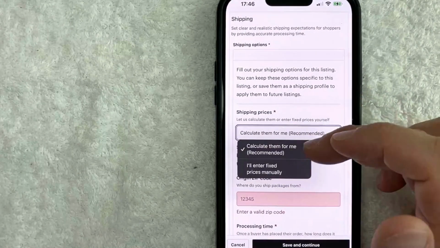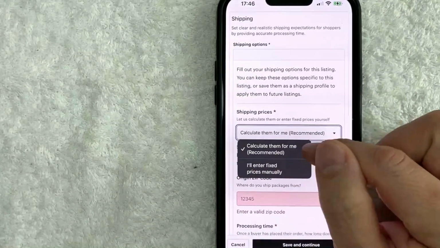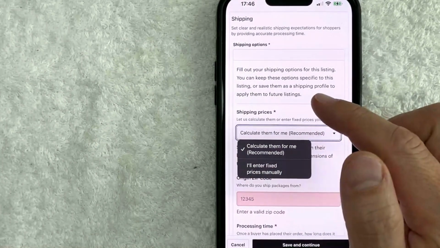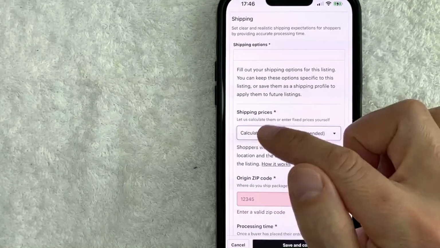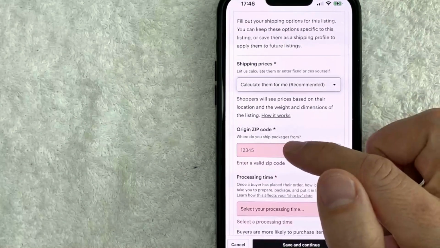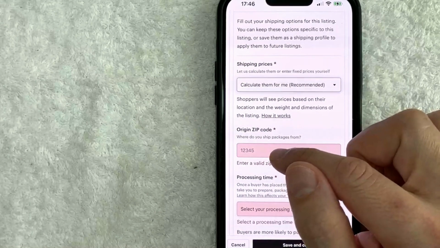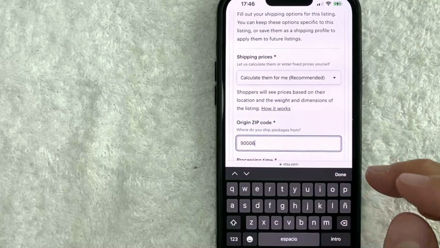So for shipping prices, you can enter in your own shipping price if it's a physical product, or Etsy will automatically set that for you if you have it set up for calculate them for me. In order for that to work, you do need to enter in the origin zip code where your items are going to be coming from. So let me just add that in.